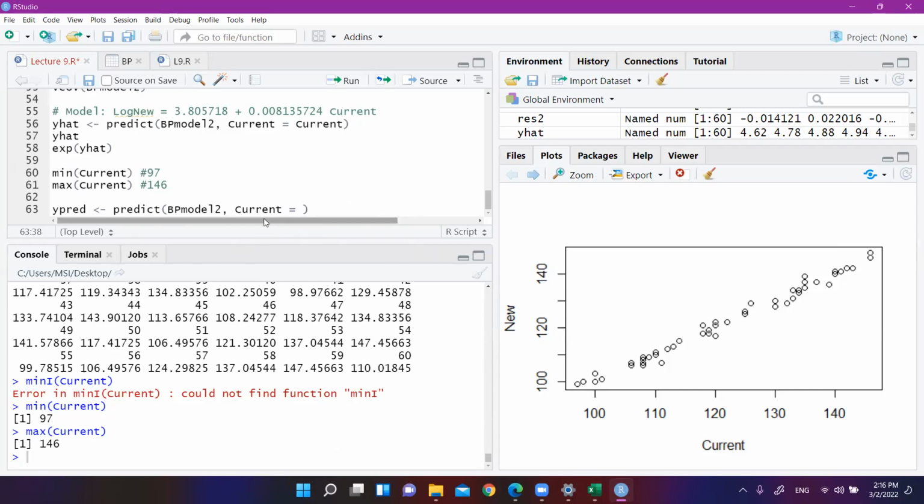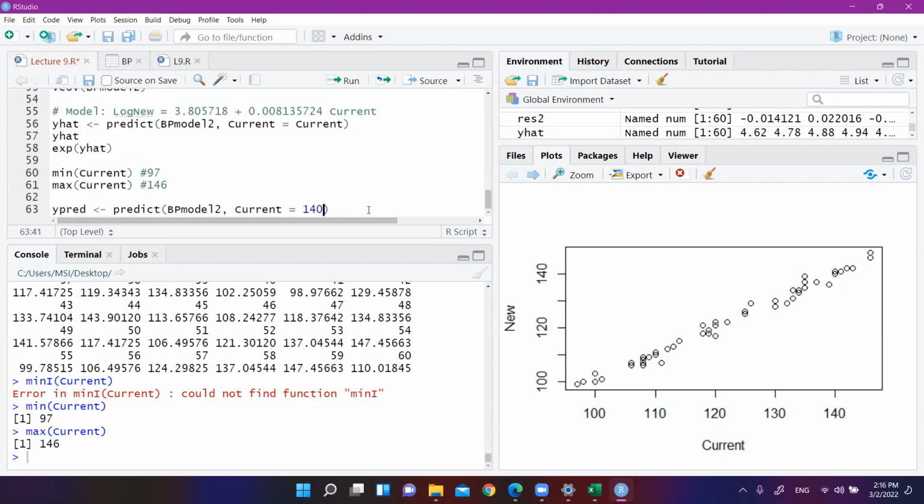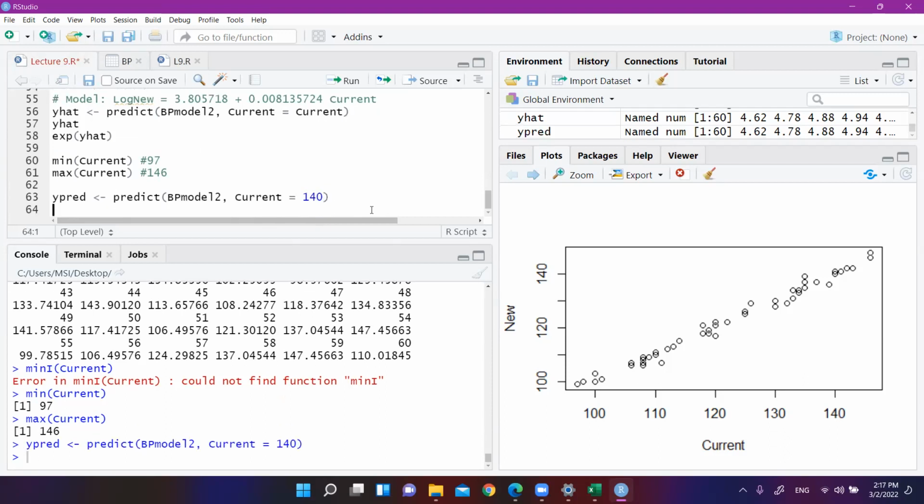So these are the values that you have. Do you have any? 145 is not there. Okay, let's say you want to predict some value. When the current value is 140, it is within the scope, so we can predict it, right? So y-pred is the log of the value, okay? Now, remember that.